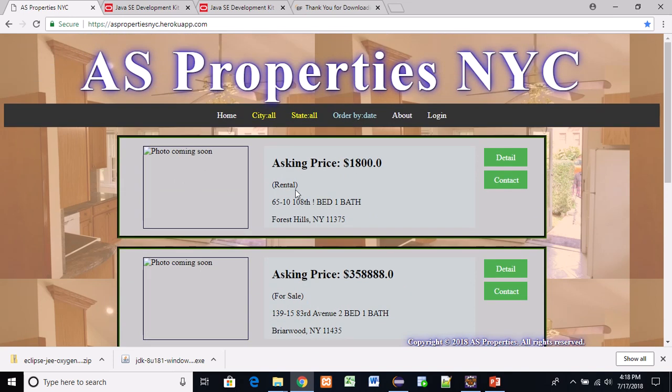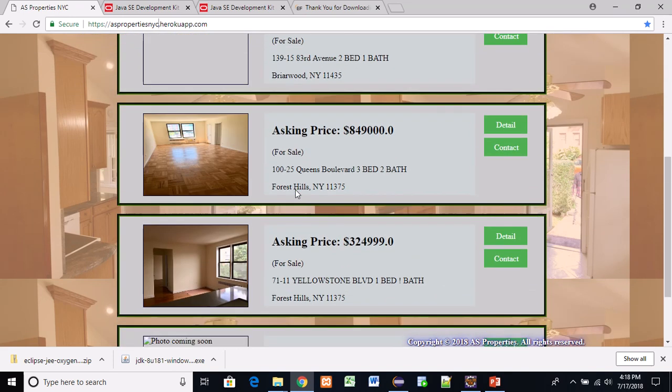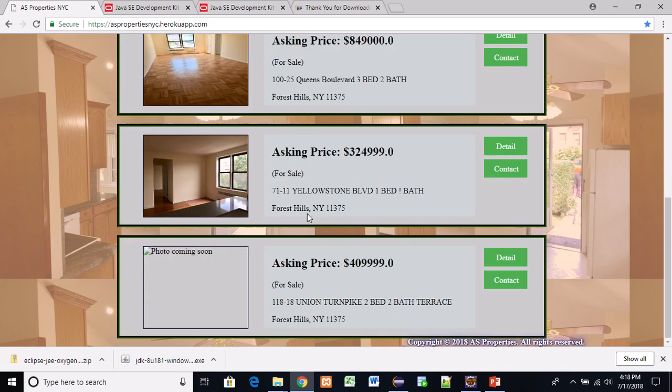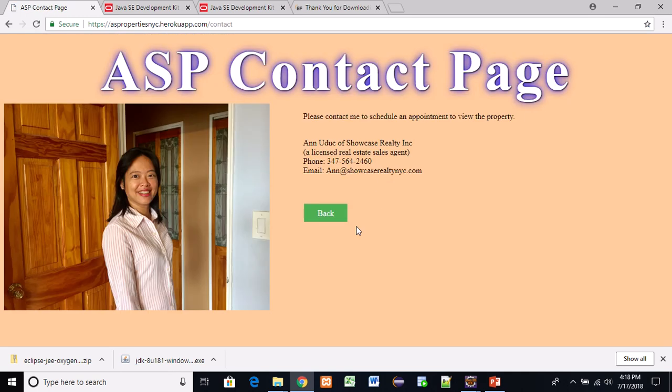available for rent and for sale. And if you see a property that you like to rent or to buy, you can just click on the contact, and it's gonna show you a contact person, contact information for the person for you to contact to buy or rent that property. Like over here for that property, you would contact Ann Uduk of Showcase Realty, and you have the phone number and you have the email address.